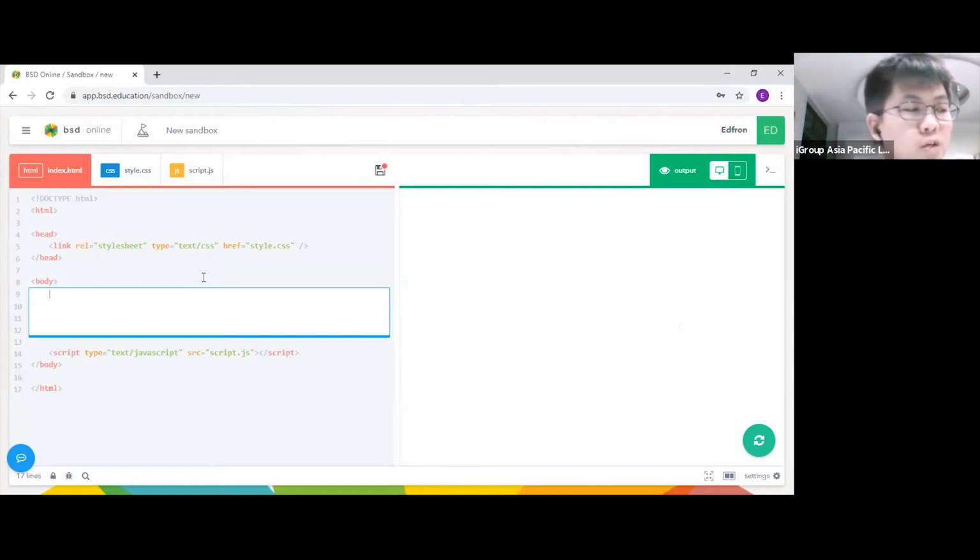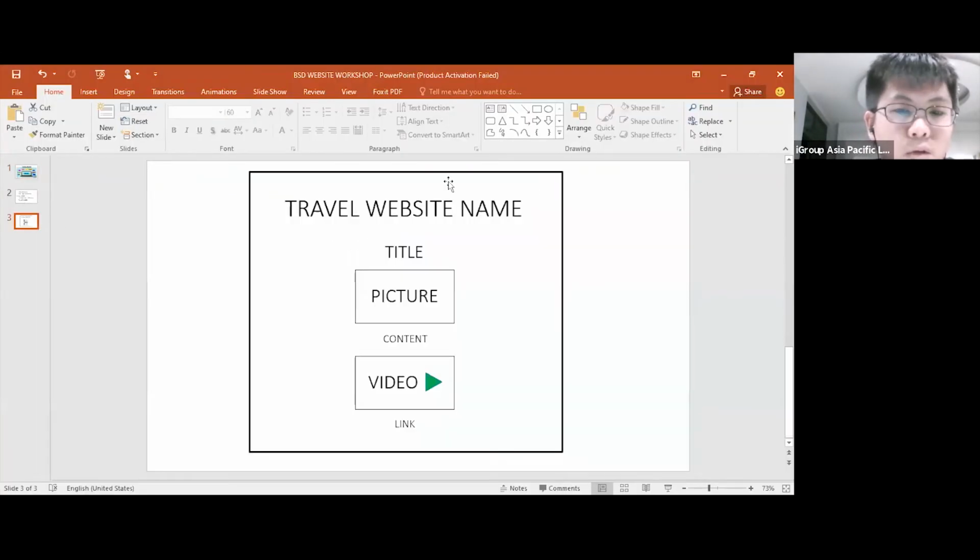Before we build our website, we need to plan a layout for our website. You have to plan. So I will show you an example of the layout. Okay, so this is the example.